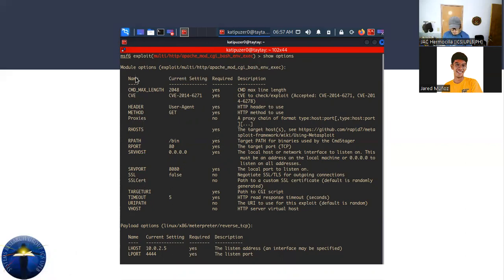So you can see the first column, the name of the variable, then the current setting, is it required? Usually there is a default value for that, right, and some description. So this is the exploit, and this is the current payload, right? Shell code that will be injected on the target process. Command that will be executed on the other end of the process. So recall your Shellshock lab, wherein you need to supply a reverse shell using bash.